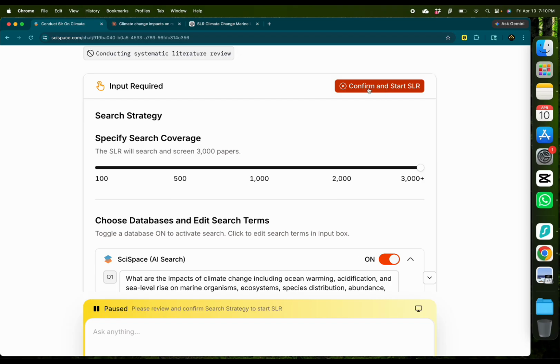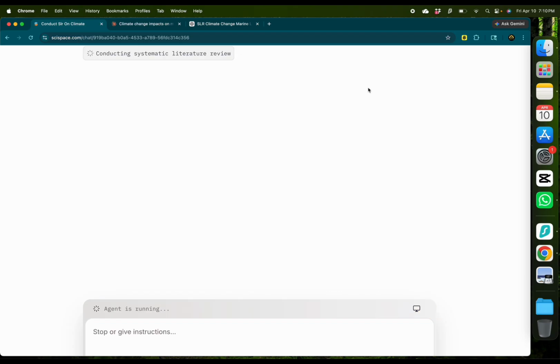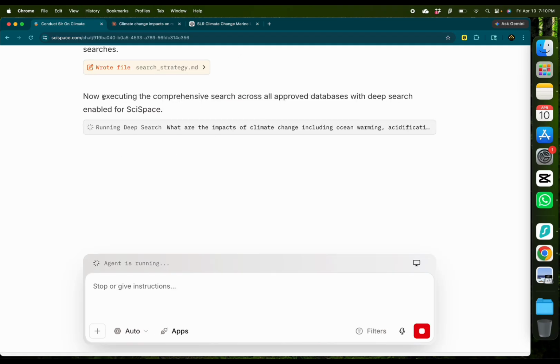So I'm going to go ahead and click confirm and start SLR. Now it's going to start executing a comprehensive search across all the approved databases with the deep search enabled for SciSpace. If you think you did something wrong, you can always pause this search and give it more instructions right here in the bottom. But I think I'm going to go ahead with this.